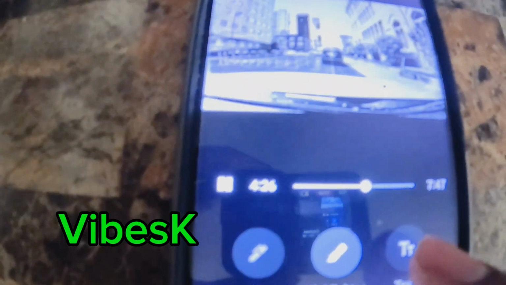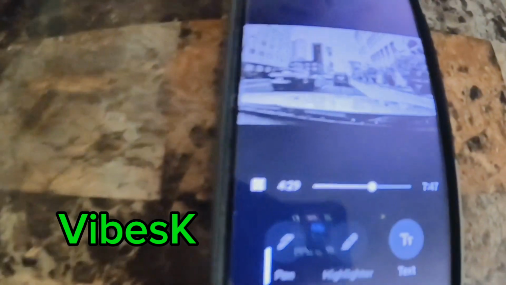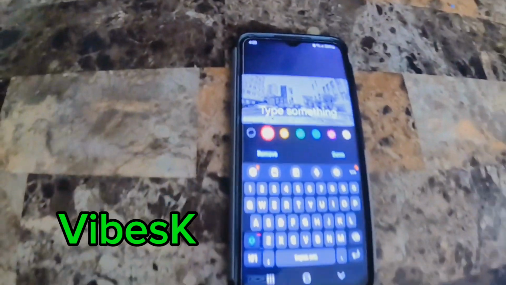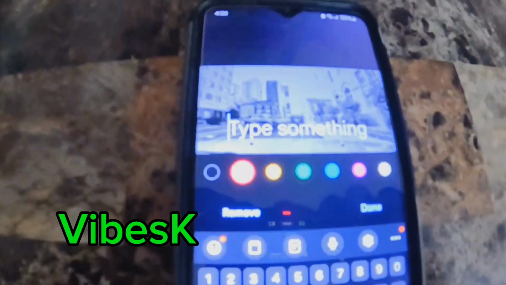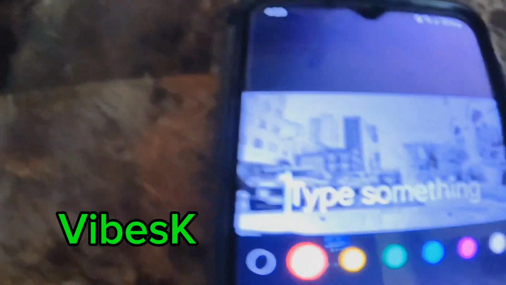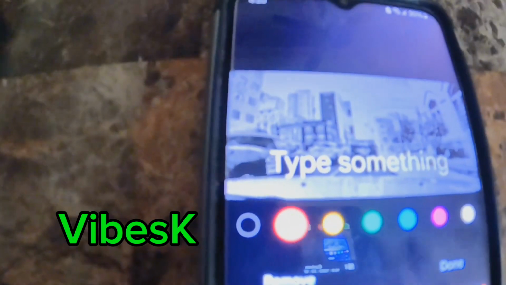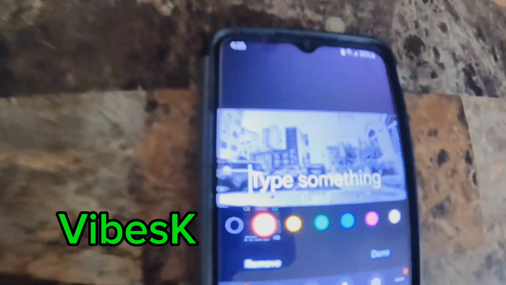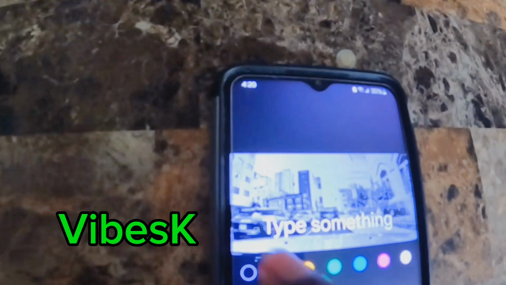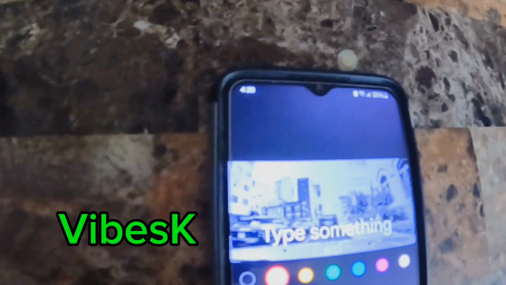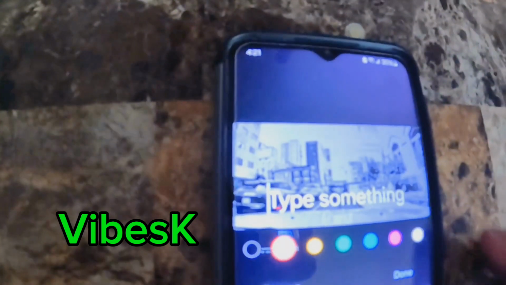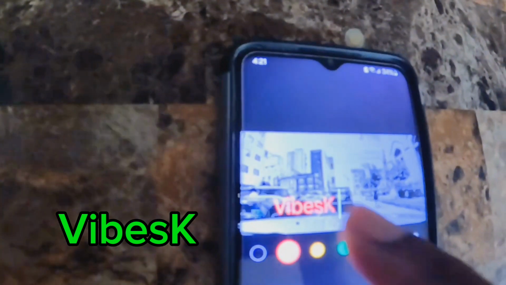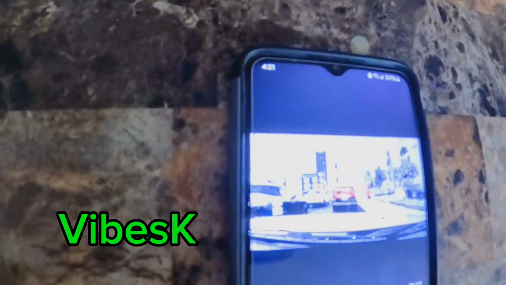I usually use text, which is this last option there. And with text, you can type something in. So like if you're doing a YouTube video and you want your name, the name of a YouTube or whatever message you are trying to portray, you can have that show up throughout your time frame in the video. In this case, if I want my name in the video, I can just type my name in. So I can type Vibes K. All right. And I can hit done.